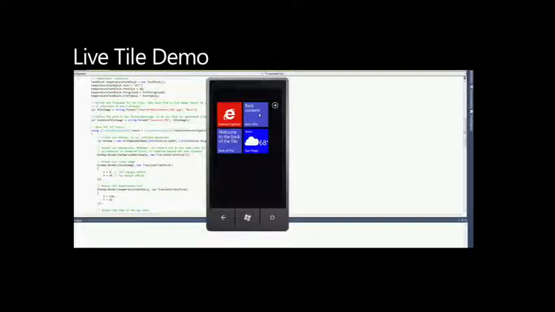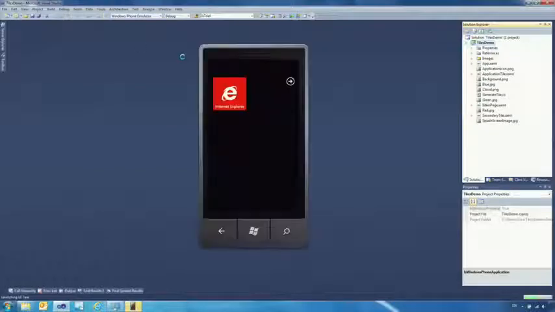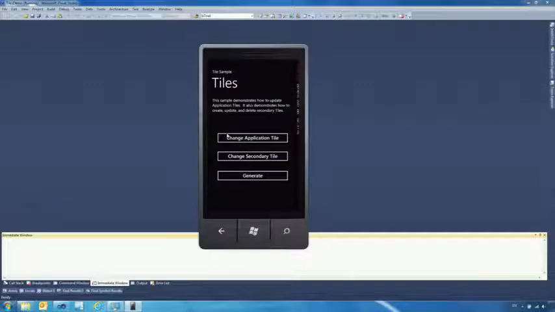Okay, in this demo, I'll show you how to use live tiles. I'll just go ahead and launch the application itself. So when my emulator comes up, I can see 3 buttons, and this is what we're going to be doing in this demo today. The first button changes the application tile.